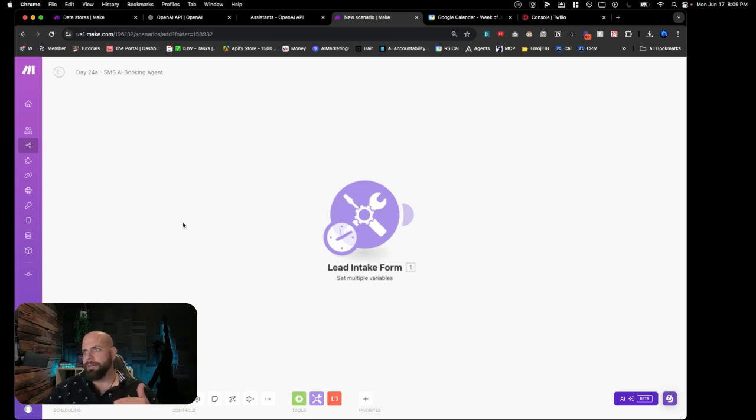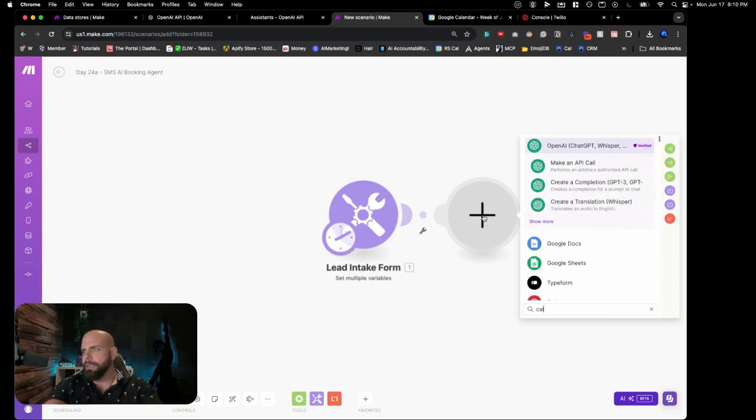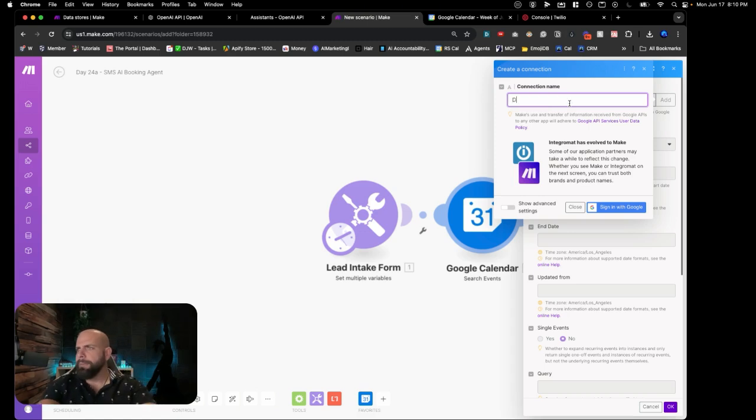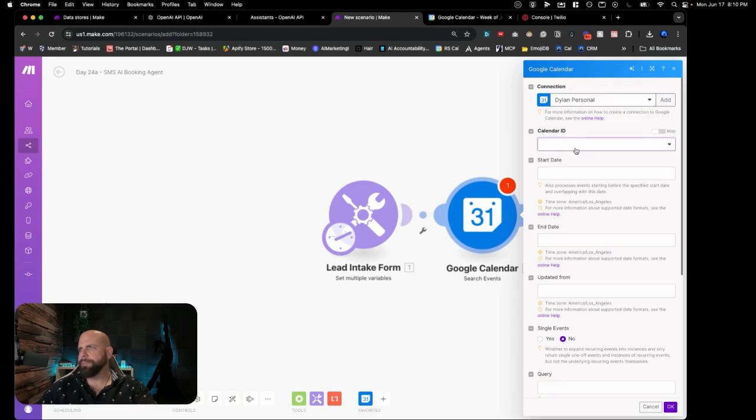And what we're going to be doing here is using a Google Calendar function. So let's go to Google Calendar, just like that, and we're going to search for events. I don't have a calendar connection made for this one, so I'm going to call this one Dylan Personal. Sign in. I'm going to sign in real fast. Allow. Great. And I'm just picking this primary calendar from one that I never ever use.